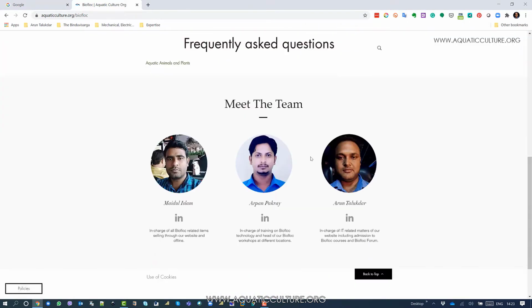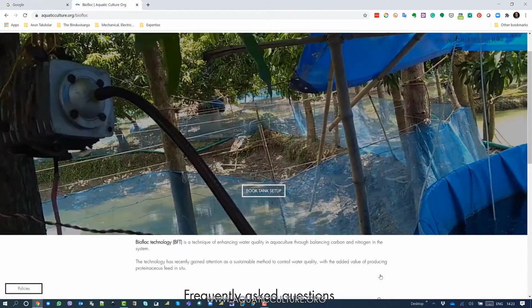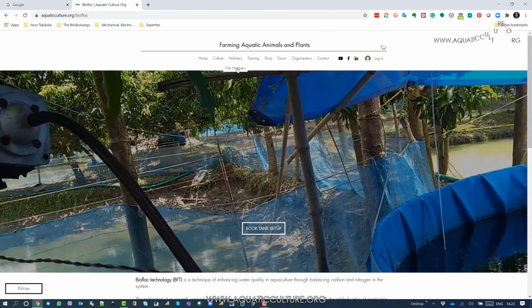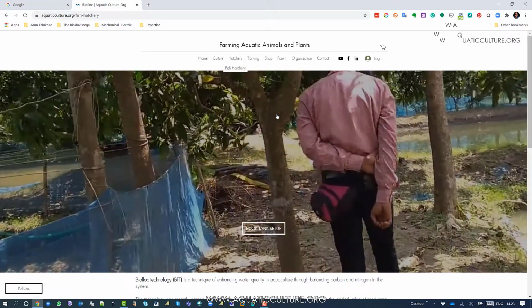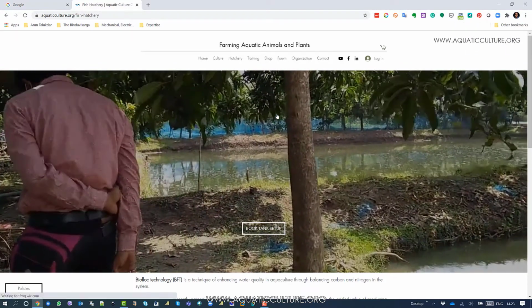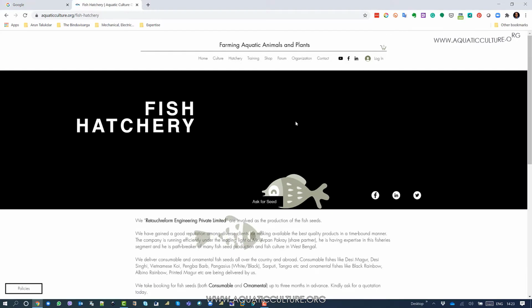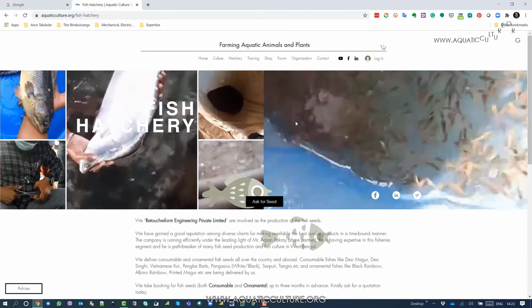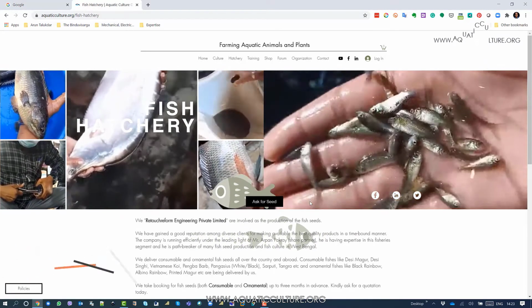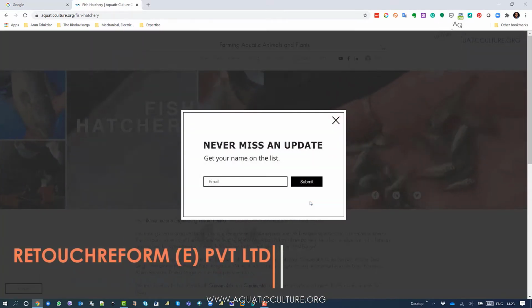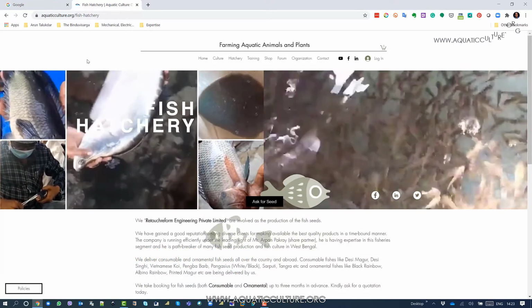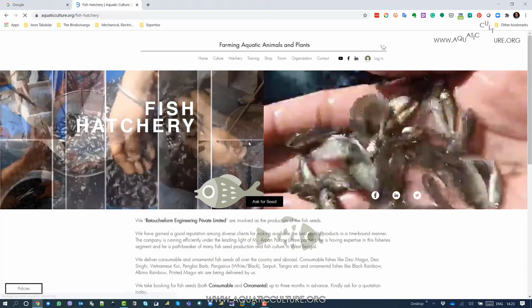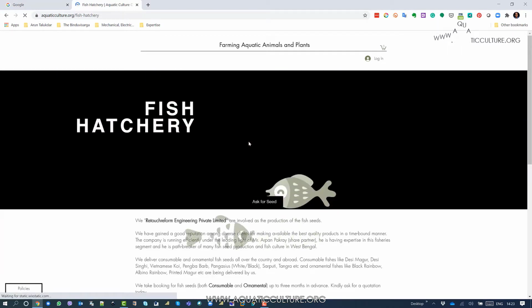This is all on the culture page, biofloc culture. Moving up again, I'm now going to move to fish hatchery. This is our own hatchery in West Bengal, India. We take orders, and we have experts in providing different seeds. You can always give your email and get regular updates from our team.